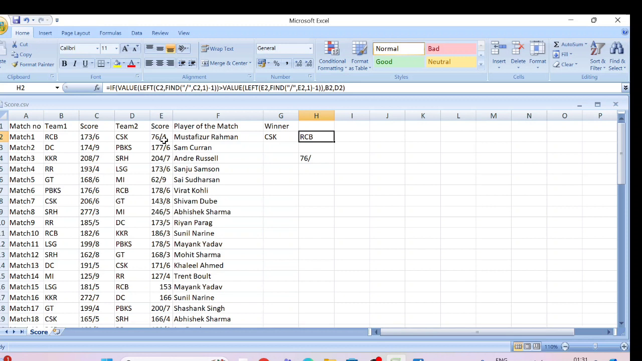And the very important thing is that the LEFT function always returns the type as text. That is why earlier we were not able to get the correct result if the score is 76. So that is why we have applied the VALUE function, and then we are able to get the correct result. Every time the LEFT function returns a type of text, not value.